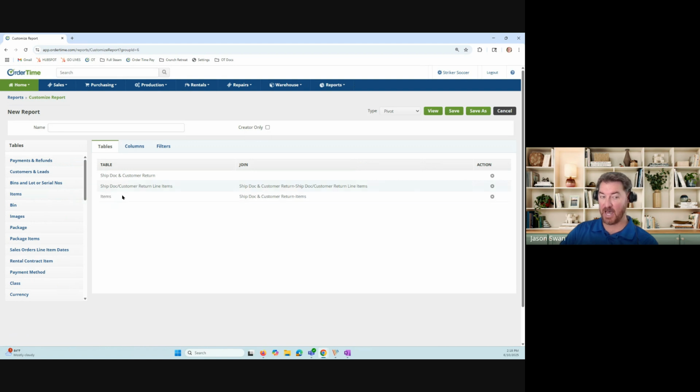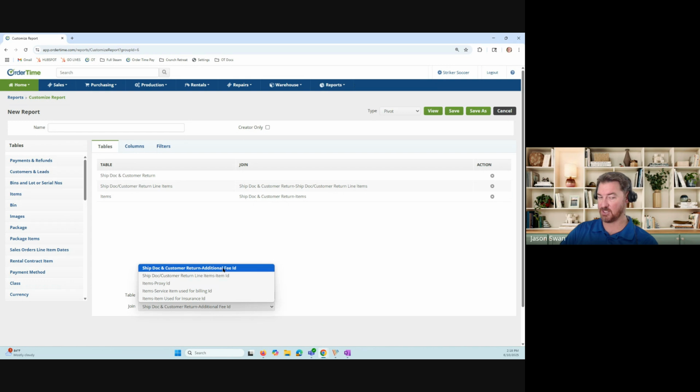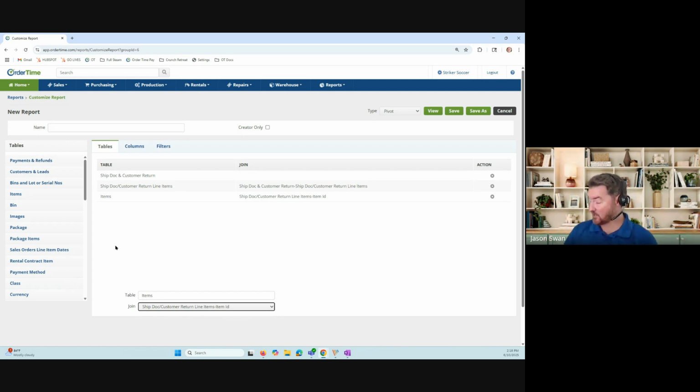Anytime you add the items table, you always want to check the join. You see it tries to join with additional fee, and it just tries that because it's alphabetically the first option. I want the item name to join with the actual ship doc line items, so I'm selecting that. For this report, I don't care about anything else. I don't need to know about the customer or payment information. All I care about are closed transactions, which items sold, and what quantity sold.